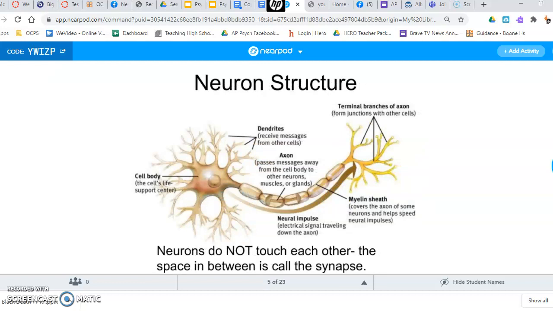Here's the structure of a neuron. You want to know the parts, and we'll start and work left to right. On the left, you have the cell body, which is also called the soma, S-O-M-A. So you want to know it's the soma. That is not the nucleus. You see that little circle in the center of the soma, that's the nucleus. That's where the DNA is stored, but it is not the soma. The soma is the cell body, and that is really the thing that supports the cell.